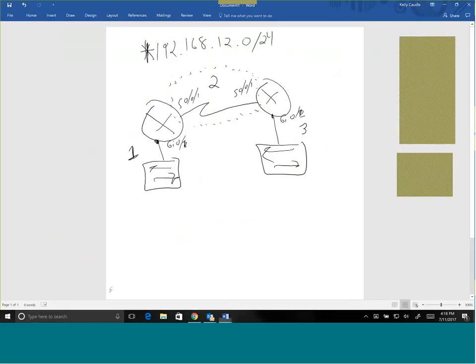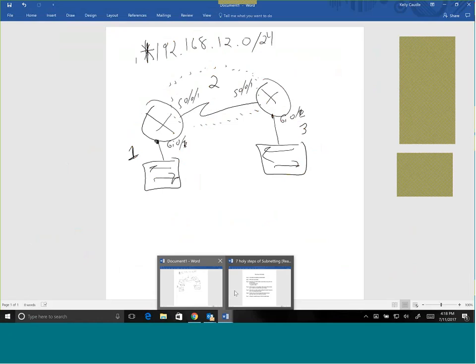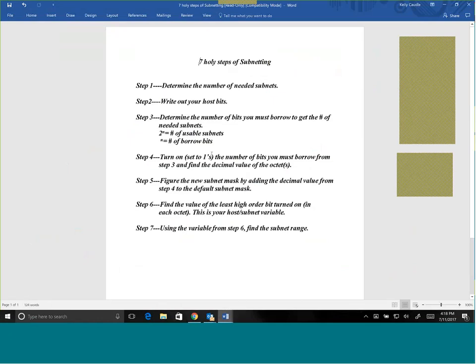Now, I'm going to close this and go back over here a second. I'm going to show you something. So using the 7 holy steps, I determined the needed number of subnets. I wrote out my 8 bits. I determined how many bits I needed to borrow to get the needed number of subnets. I turned on, or set to ones, the number of bits I borrowed and got the decimal value of the octet. Got my new mask. Found the value of the least power bit turned on. That was my variable, and that became how I created my ranges.